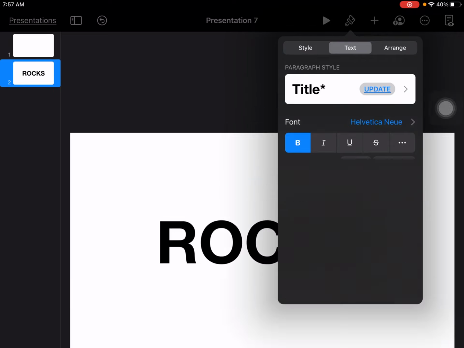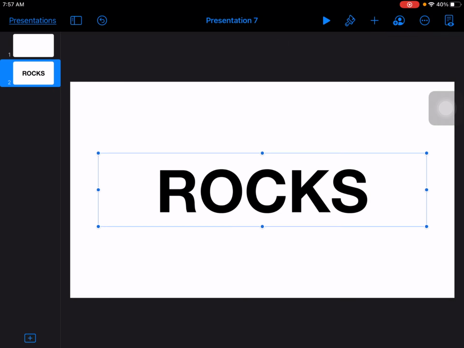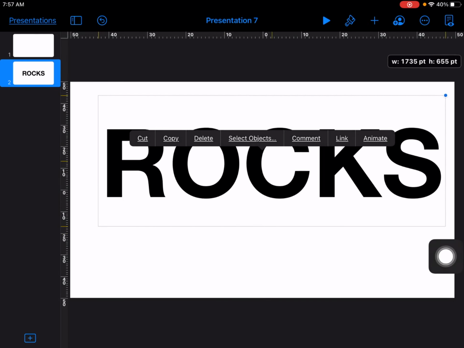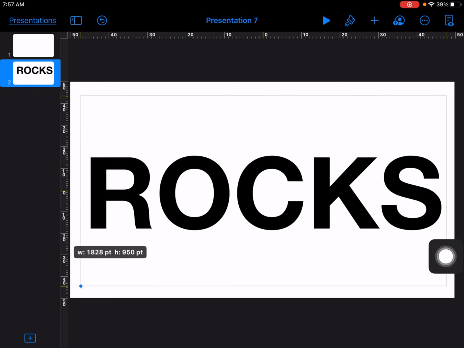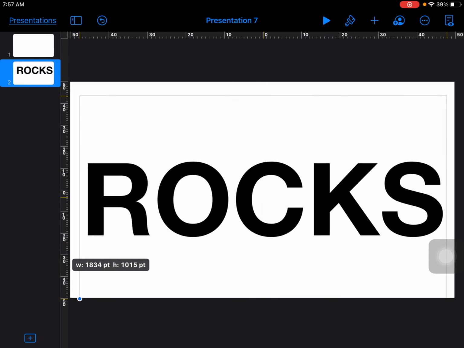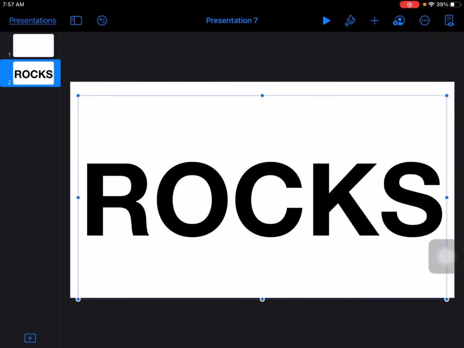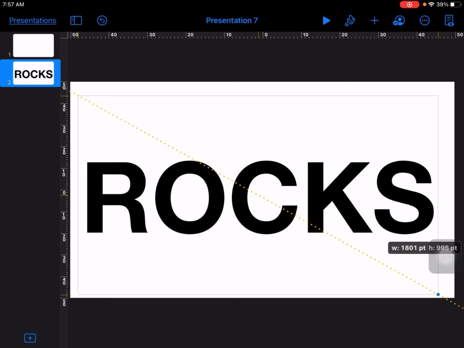I'll tap on the slide to move that formatting palette out of the way, and I will tap back on my word so that it is selected again and has these handles all around it. I'm going to grab one of these corner handles, and I'm just going to drag this out bigger so that it almost fills the slide. Alright, that's pretty good right there. I can make it a little smaller, I guess.